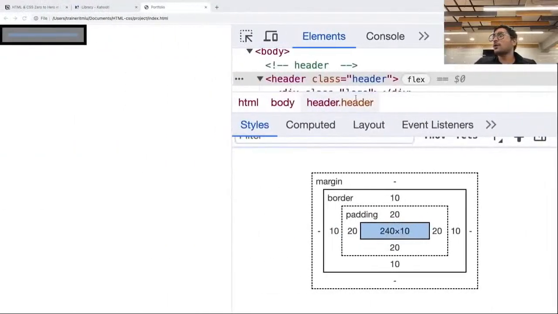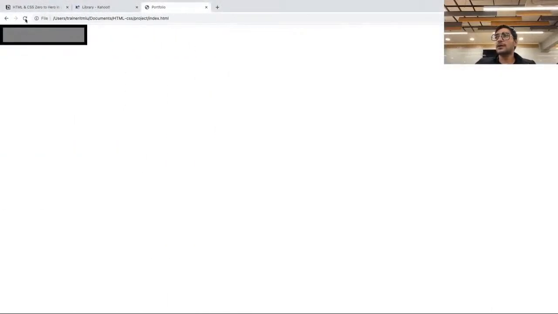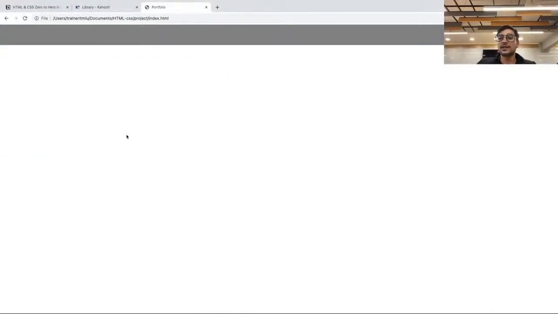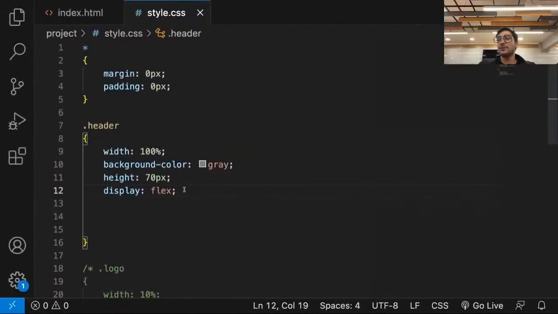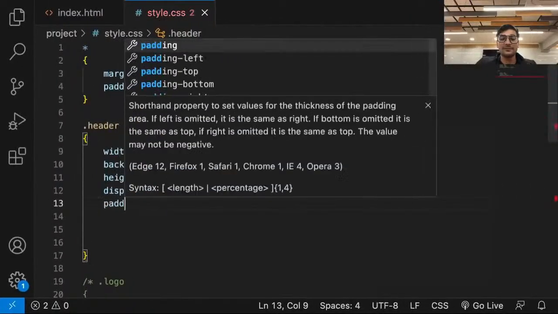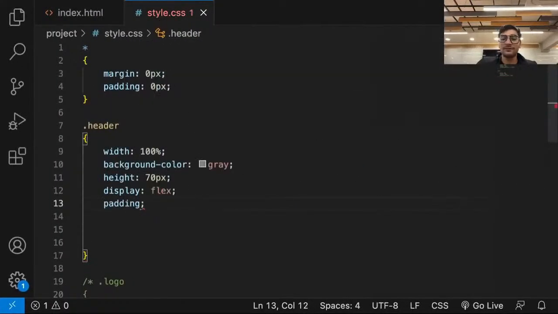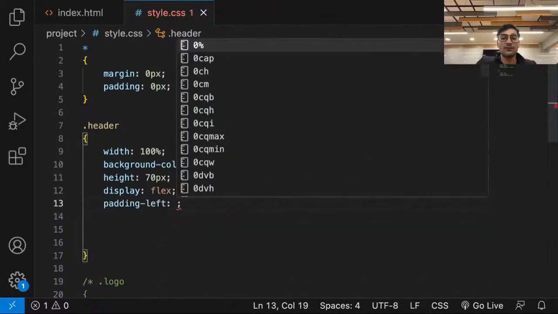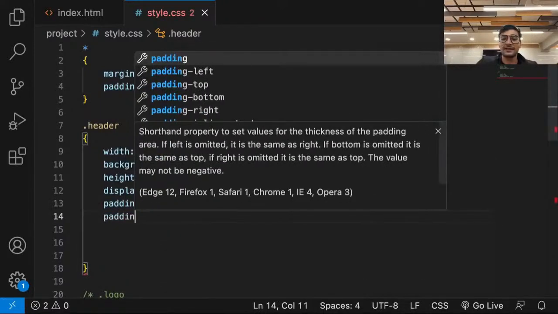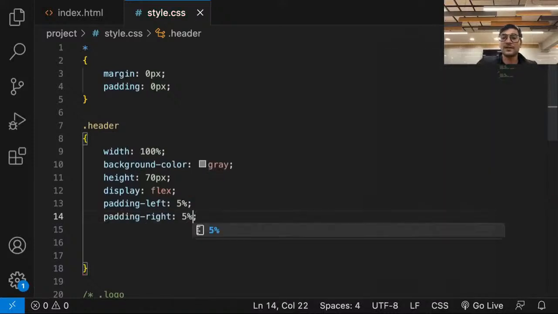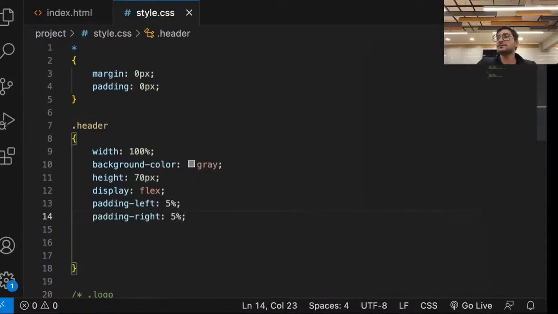Now guys, see everyone. If you look at the header now, it's a full width header. Simple. You can see there is no scroll. See, there is no horizontal scroll. It's full width. Now focus here. Now, if I try to give this element a padding from left, so padding left of 5% and padding right of 5%.